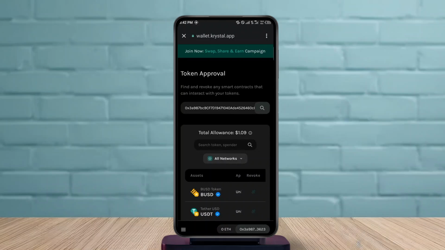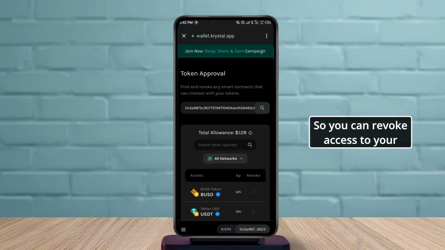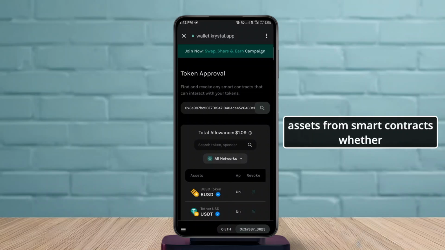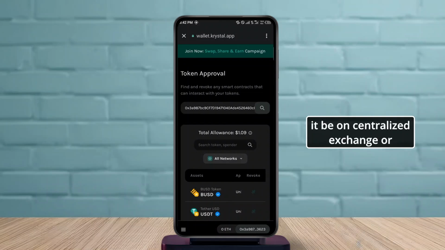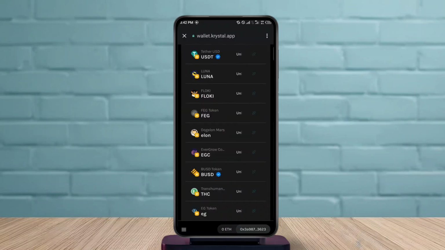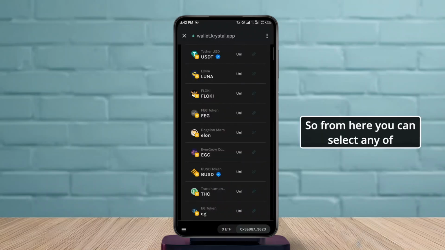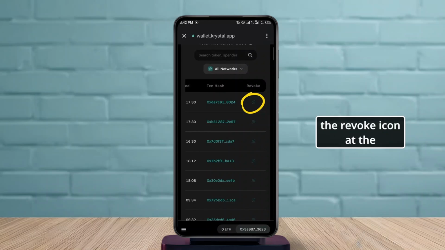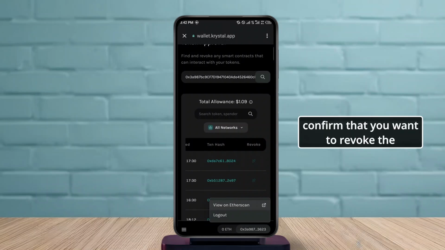So you can revoke access to your assets from smart contracts, whether it be on centralized exchange or decentralized exchange. So from here, you can select any of your tokens and then you can find the revoke icon at the right side of your screen. You can just tap on it. And after tapping on it, you can confirm that you want to revoke the permission and you should be good to go.